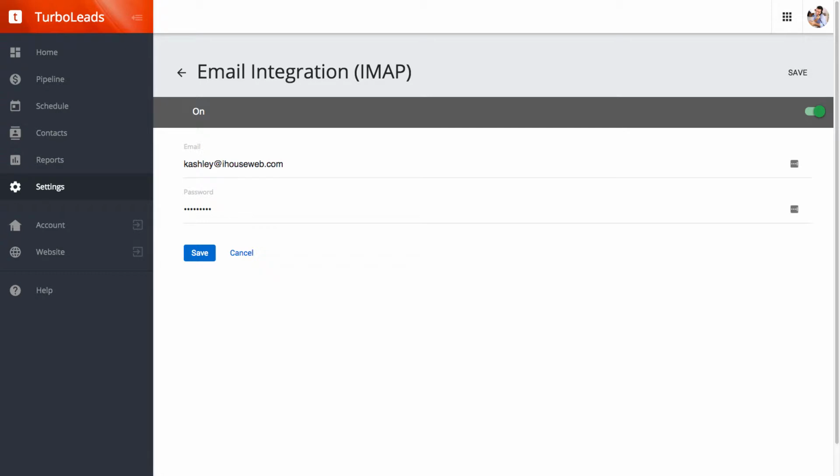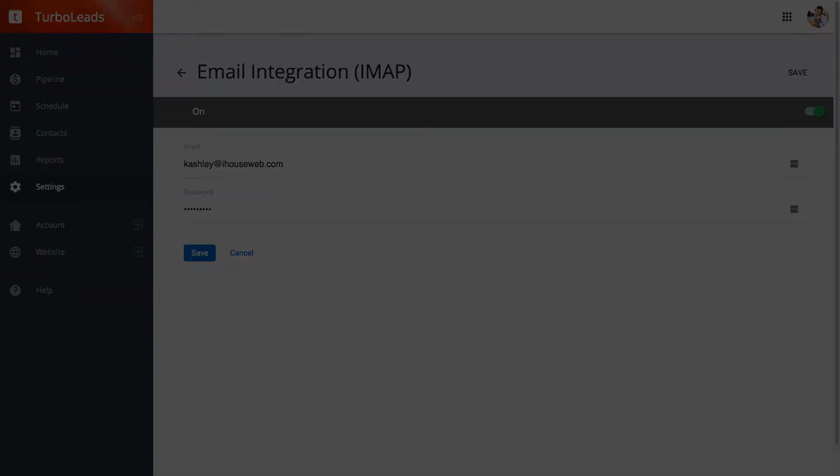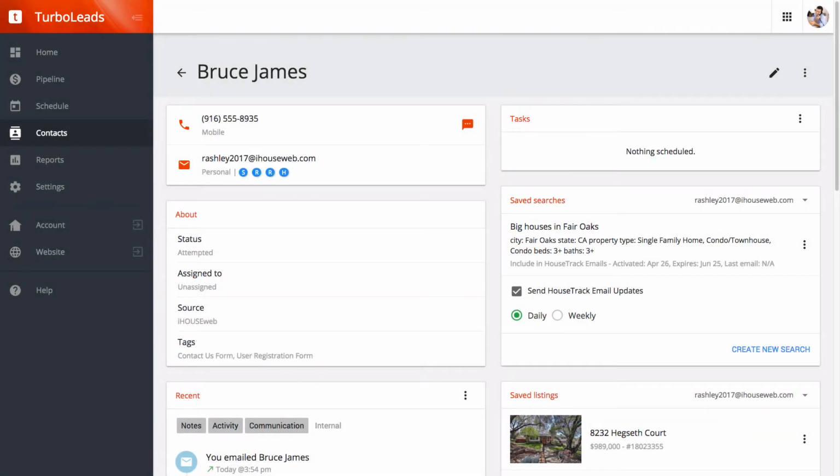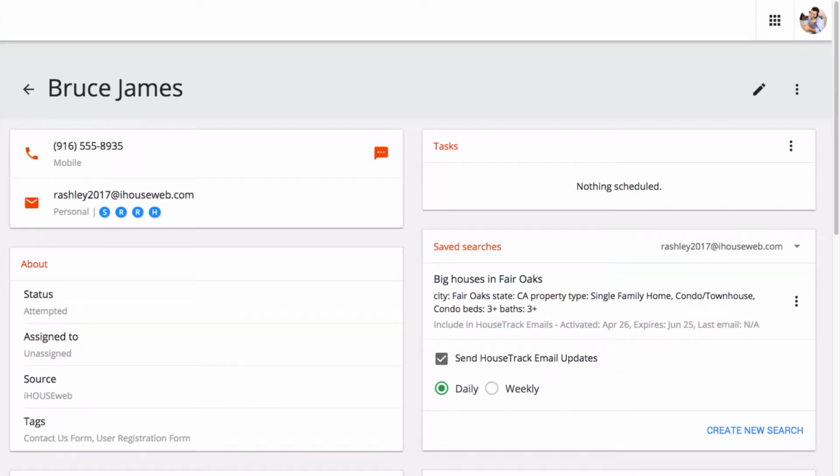Then you can send and receive emails the same way you always have, while still allowing TurboLeads to track email conversations with your leads. I'll show you where to find your IMAP settings and lead capture email address later in this video. Your communications will even be used to automatically update client statuses. For instance, a client's status will change from new to attempted if you send them an email. And if that same client replies to your email, their status will change to contacted.